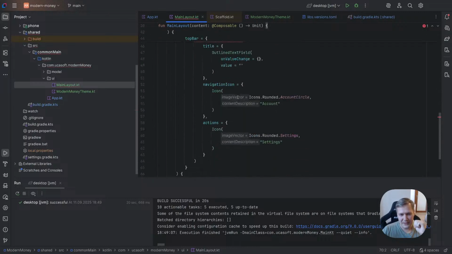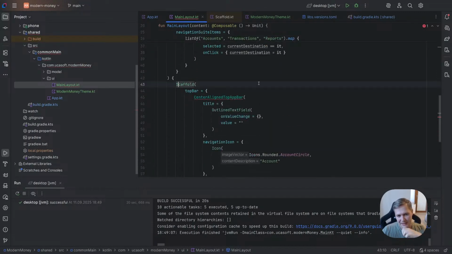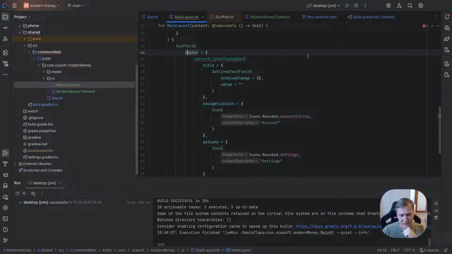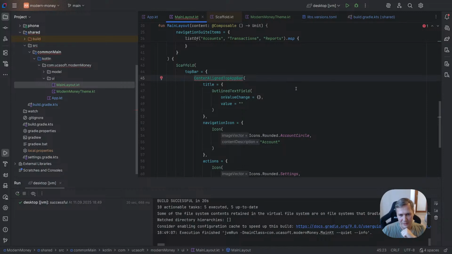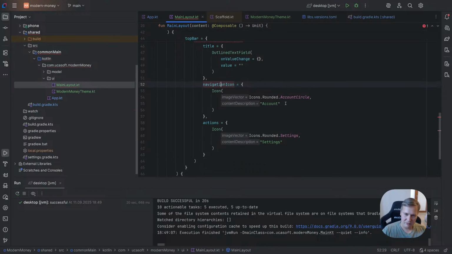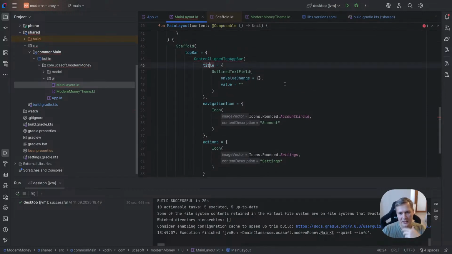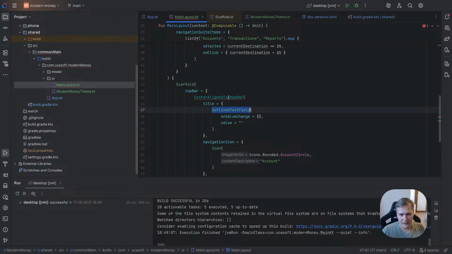Let's start from the beginning. So we have our navigation, and I added inside this scaffold, so it contains a top bar, and inside the top bar we already provided some pre-created center-aligned top app bar, and it contains title, it contains navigation icons, which should be before title, and action, which should be after title. And title is not only a string, it can be any composable function. So in my case, it's outlined text field, but it will be extended again in future.